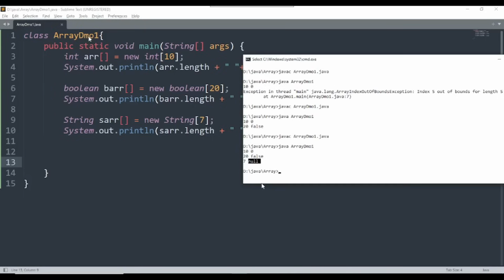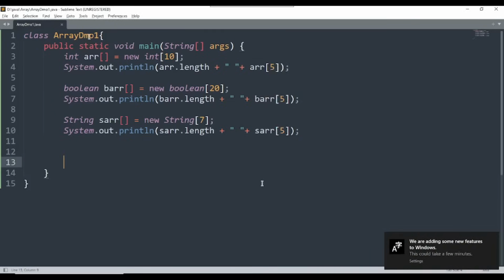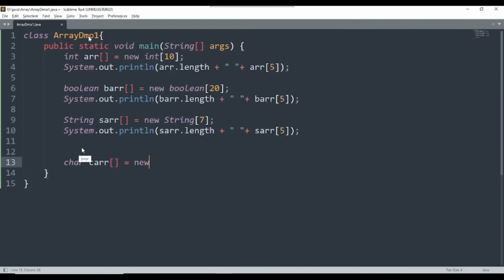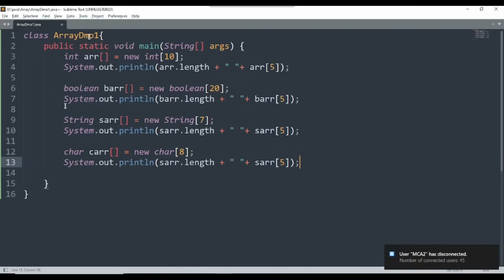If you create a string array and do not provide a value to the element, then the default value will be null. For example, let's check for the character also. I am creating an array named CARR equal to new char of 8 elements. So here we have created an array named CARR and the size of the array is 8. I am just printing the array. Here I just need to change the name of the variable.